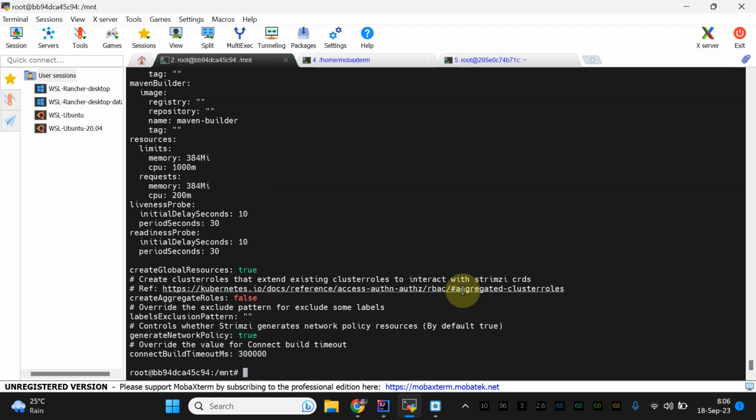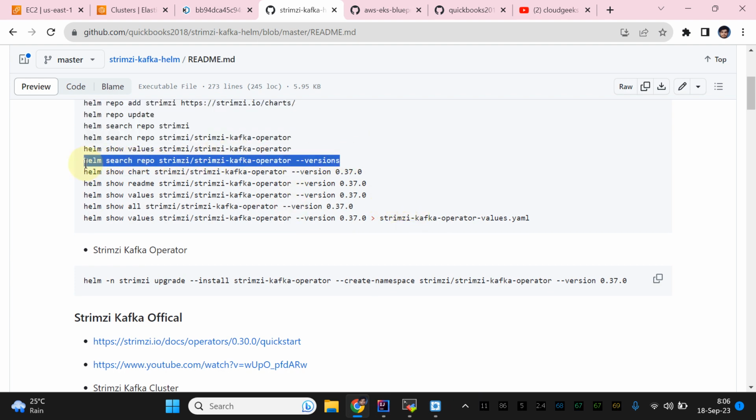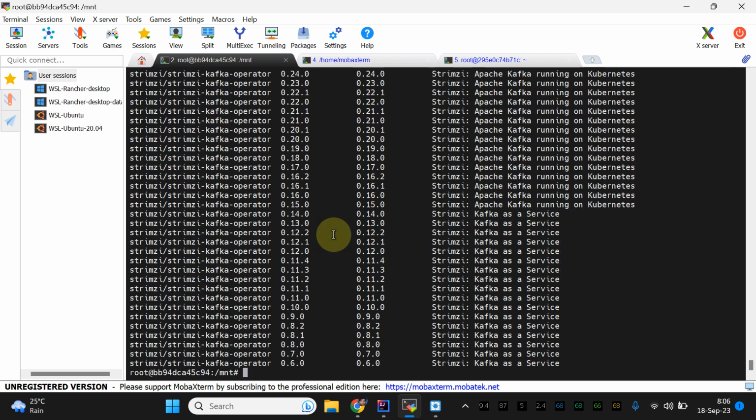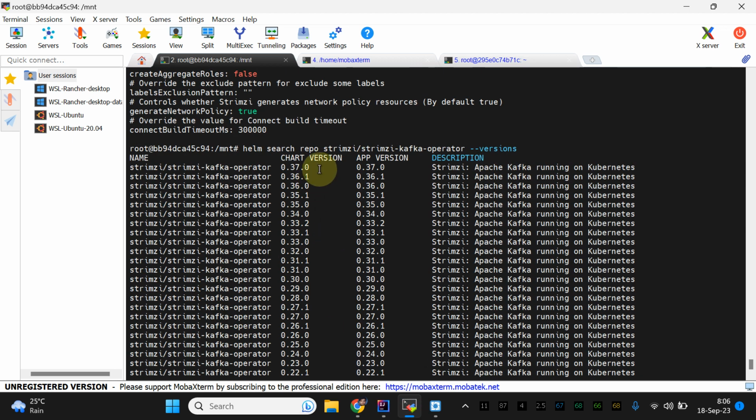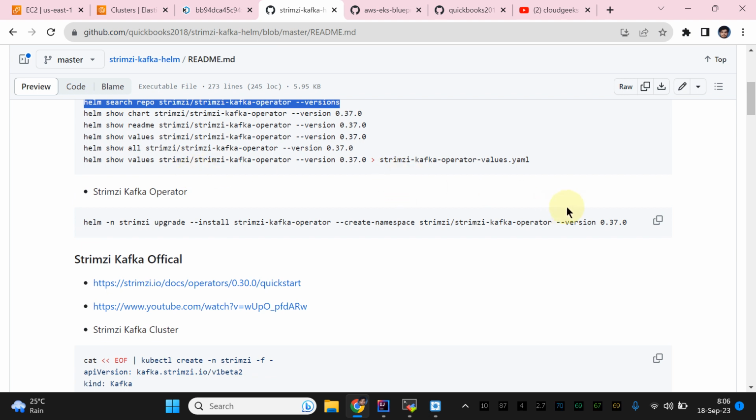And also we are going to see some of the values. With this command, you can see the values. And if you want to see all versions of the operator, you can use this command, and you will see that we are going to use the latest version of the operator till now. Anyway, guys, we have added this particular remote repo locally.